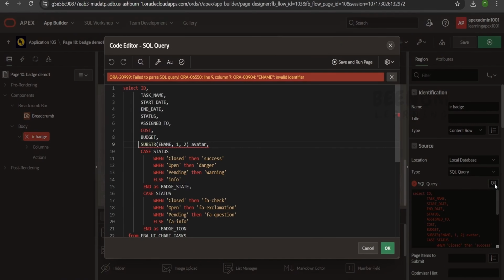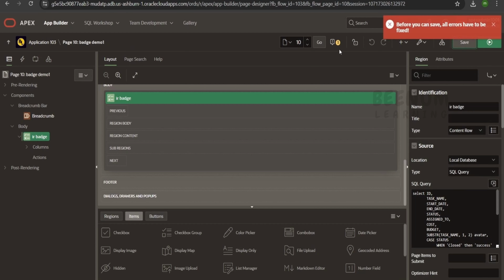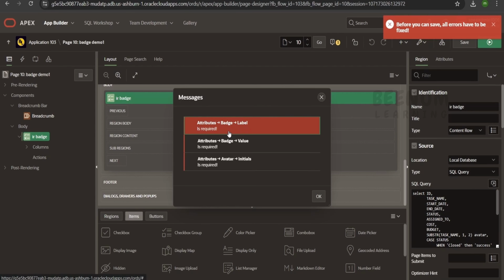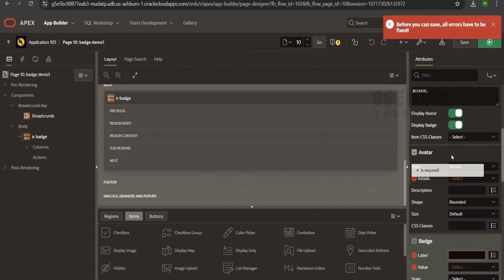Looks like there is an error. Okay, ename is not there, the task name is there. Let me just put the task name. You can validate, click on OK. You can save. Now I will go to the badge over here under the attributes.